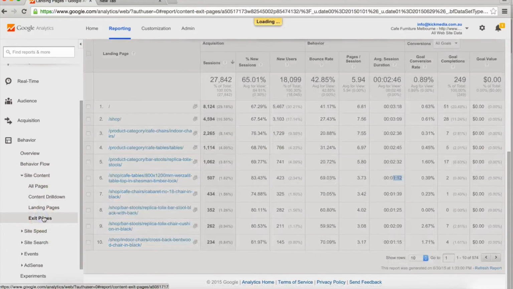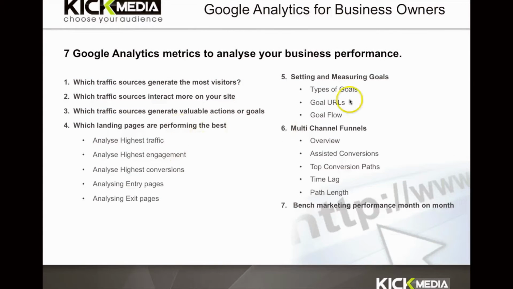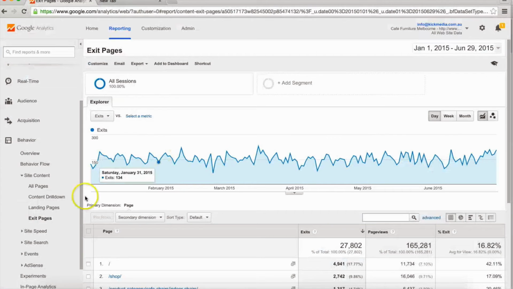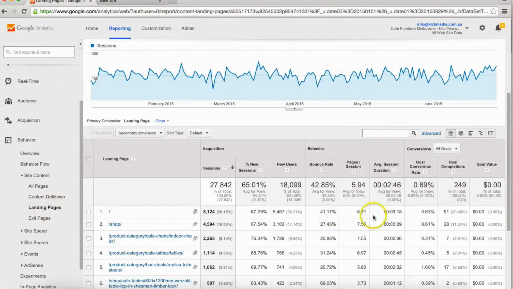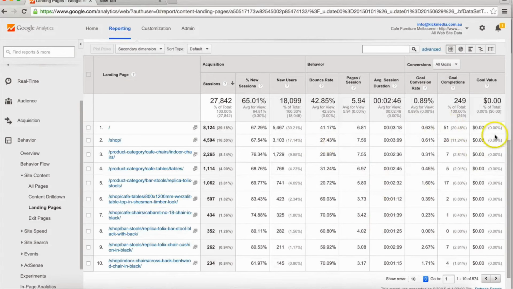Let's have a look at the exit pages. So I've looked at the landing pages. So highest traffic, we've looked at that, highest engagement and the highest amount of conversions. We looked at that, and we know that the most amount of conversions were coming from the shop page and the main home page and the indoor chairs. So indoor chairs, oh no, sorry, correction, we have it down here. Tolix chairs, it seems to be quite a popular product for them, or page that people are getting some inquiries from.